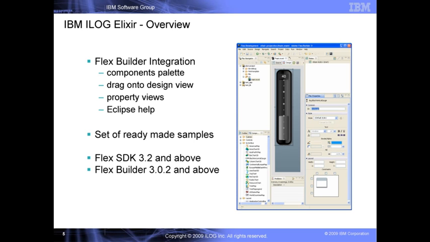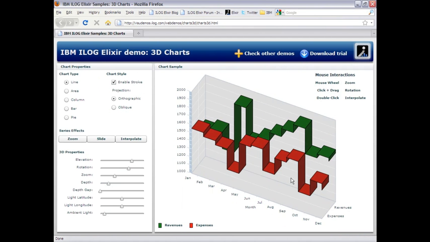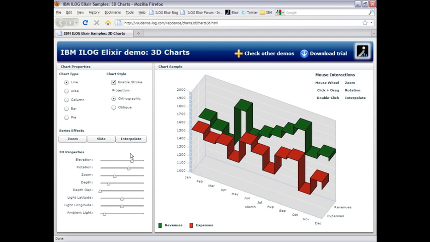It also ships with a set of ready-made samples, available in source code and commented for you to jumpstart your developments. More samples are available from our blog at blogs.ilog.com/elixir. We also have a free support forum monitored by R&D that provides fast and accurate answers, even for evaluators. Now let's have a look at the features, starting with the 3D charts.